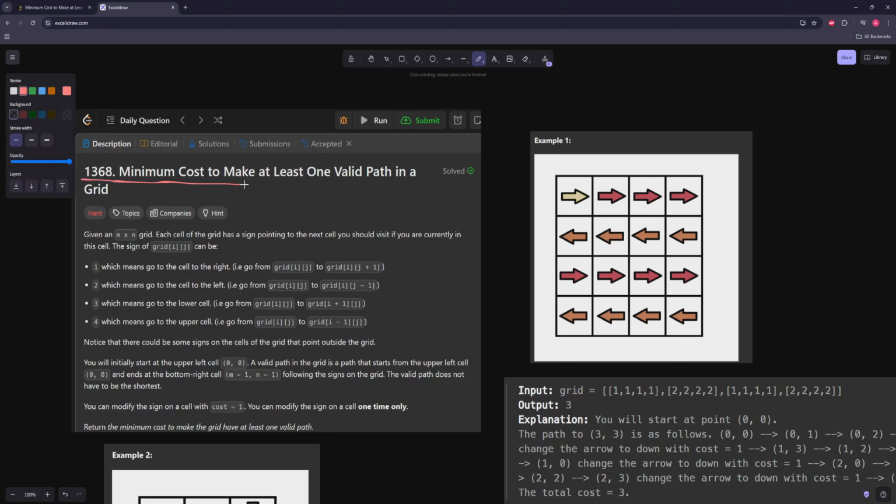In this video we're going to be working on minimum cost to make at least one valid path in a grid. In this one you have an n by n grid, and each cell of the grid has a sign pointing to the next cell you should visit. The sign is 1 if you are going right, 2 if you're going left, 3 if you're going down, and 4 if you're going up. So basically this arrow is just represented by a number, and then here's where you're going.